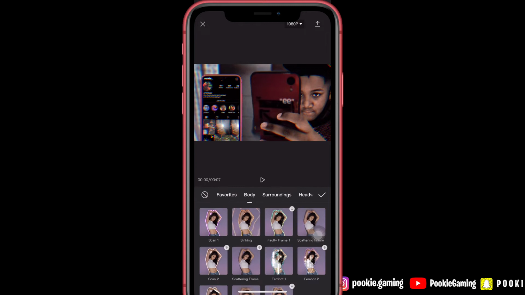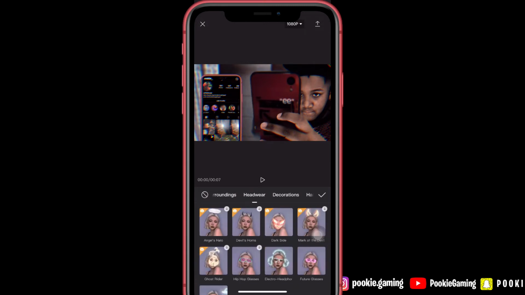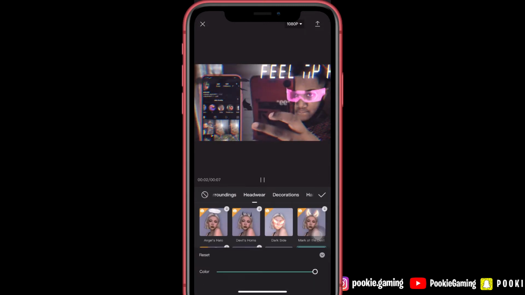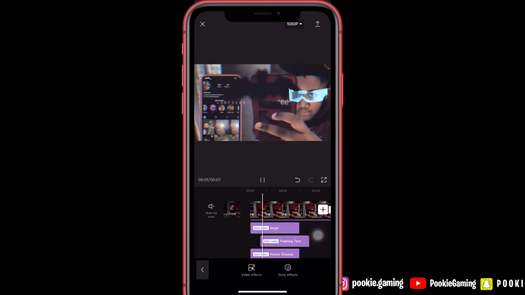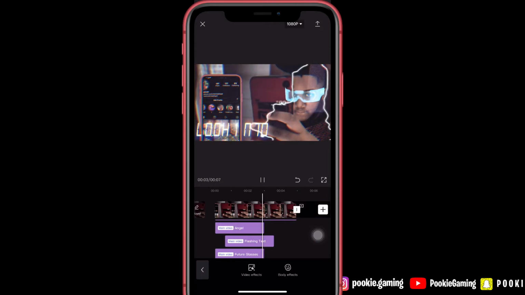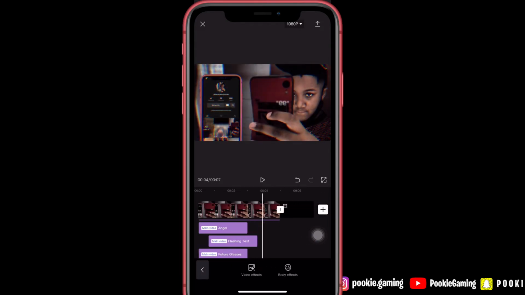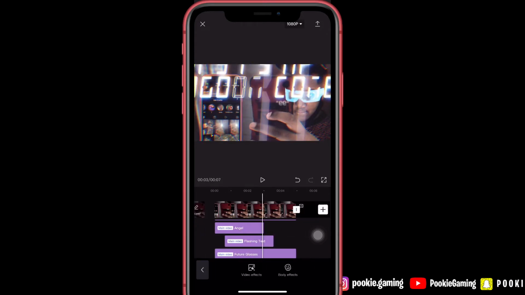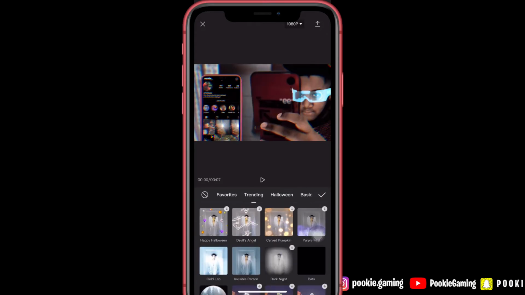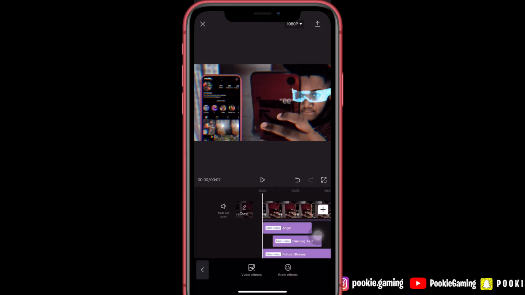Then go back over the body effects and go over to headwear and click on put some glasses. Then I'm gonna scale the colors out. I'm gonna do like a light teal blue. Something like that. Some light. It ain't that big, it's just some light right there. So we put that through the whole thing. It's just some light, you know what I mean.